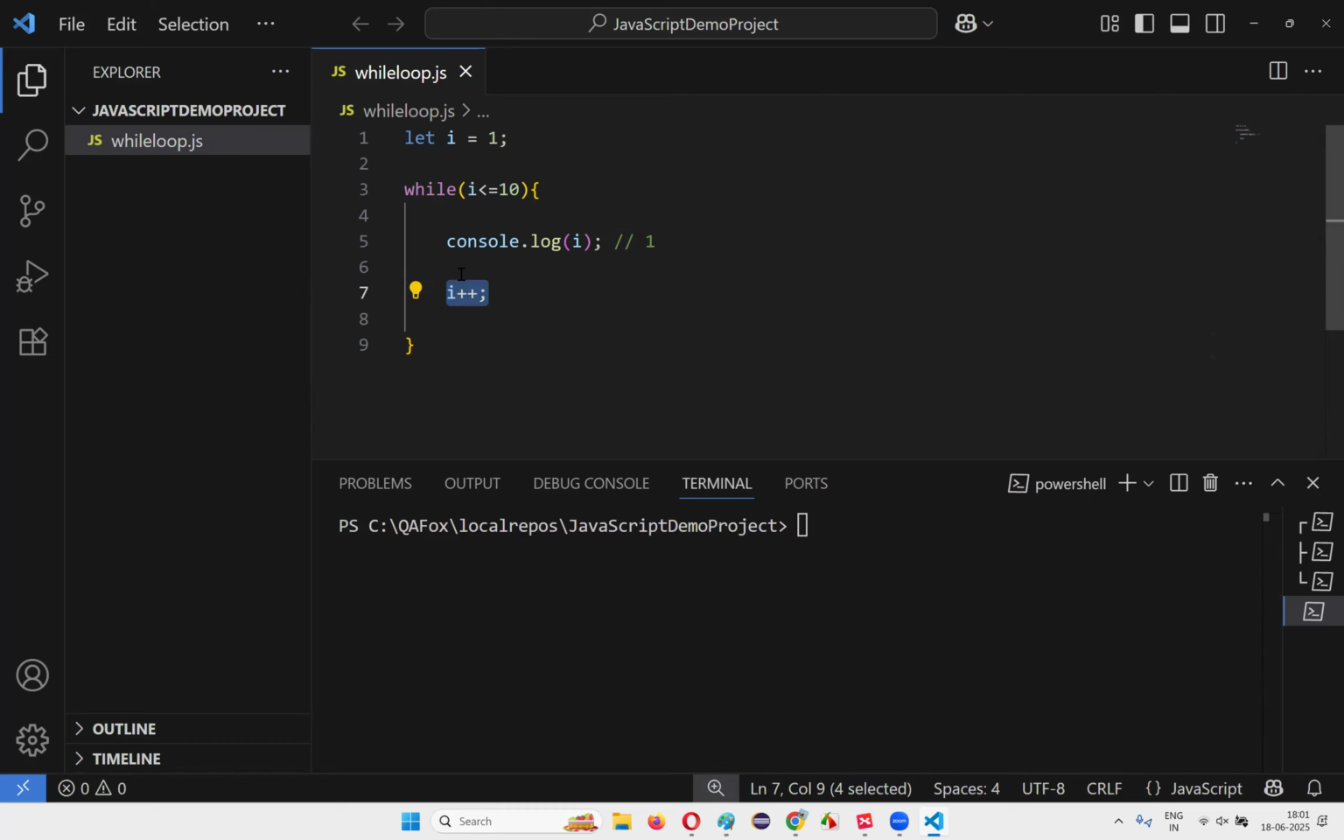Then i++, i will become 3. We'll go to the end of the loop, and i has become 3. 3 less than or equal to 10 is true. If the condition is true, here when I print i, the current value of i, that is 3, will get printed.